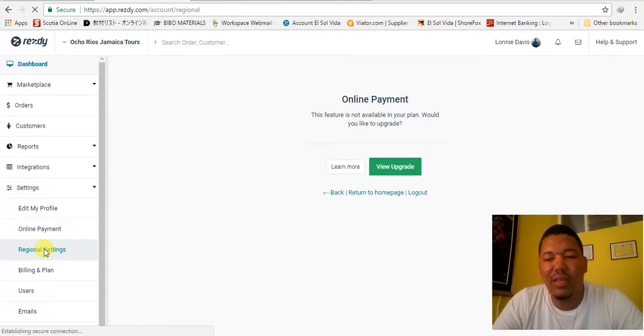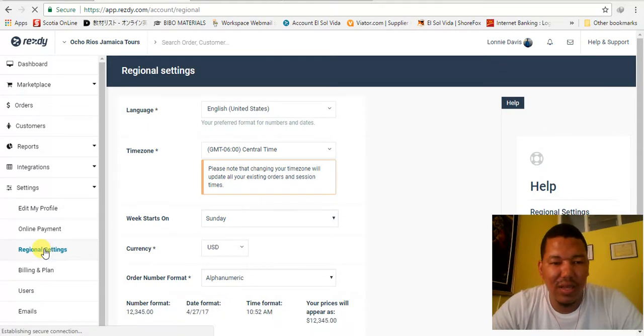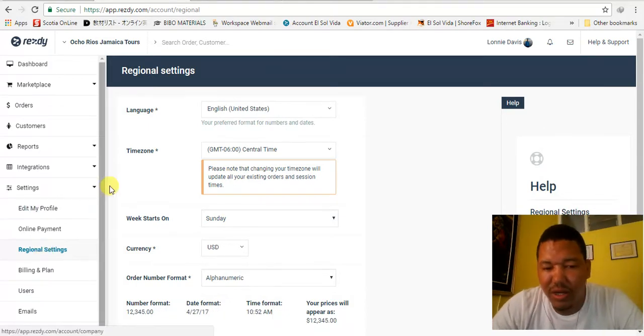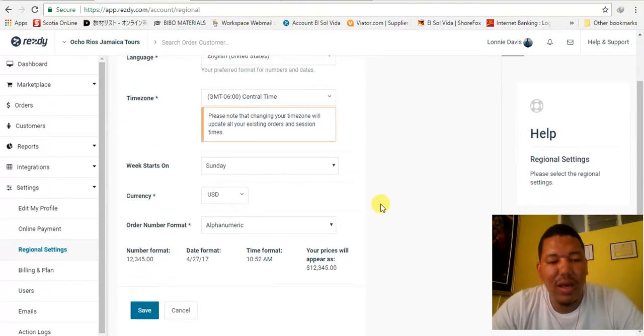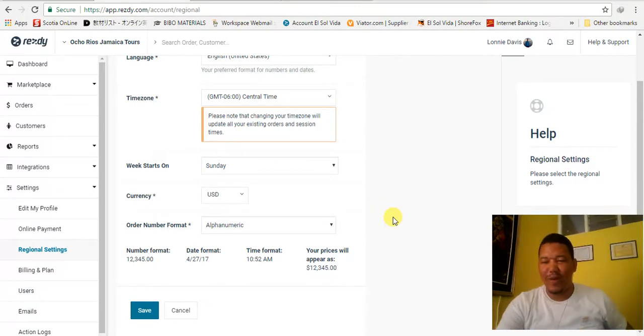Regional settings gives the information on the location, your language, your just basic information, your currency, US dollars, and order numbers are alphanumeric. You want to ensure that these settings are correct, and then once they're set, you don't have to go back to them at all.